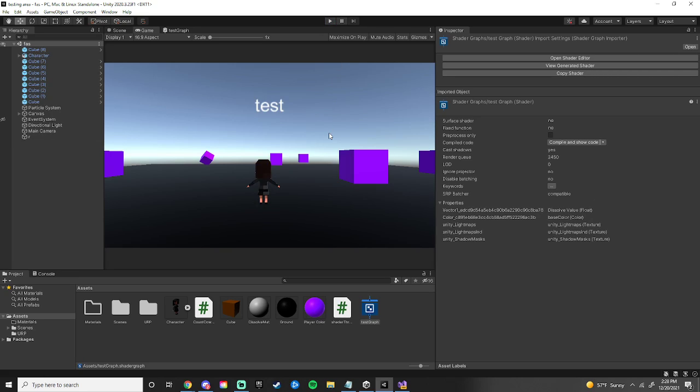And that's basically it. That's how I've solved this little problem. Hopefully that helped you guys out and taught you a little bit something about assigning property values to shader graphs through script. Thank you for watching.